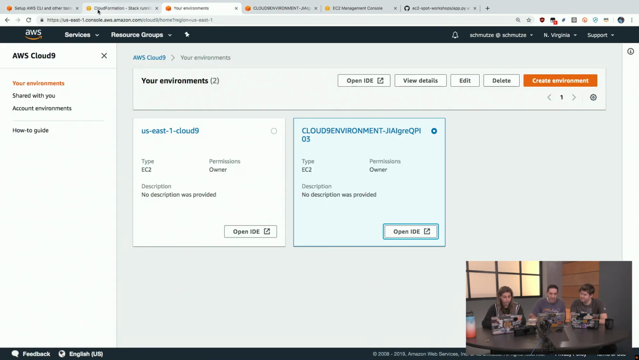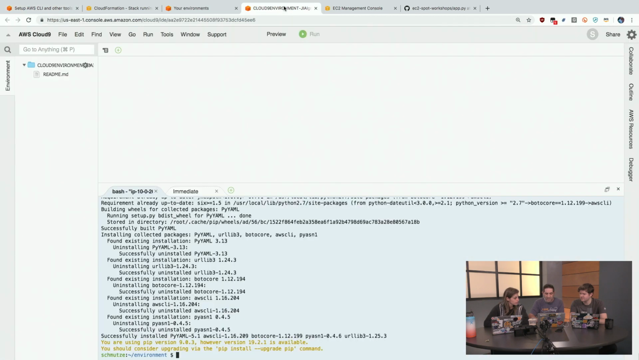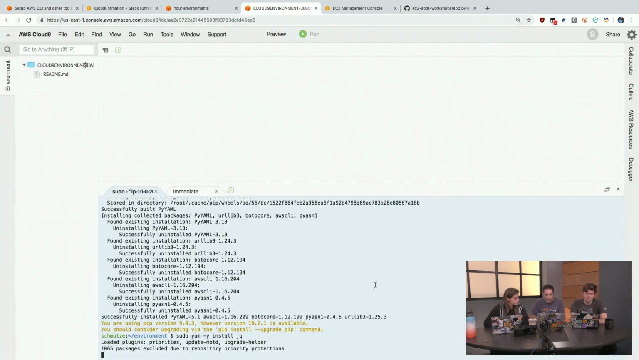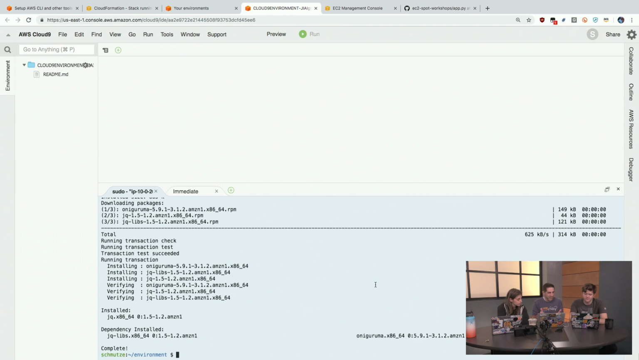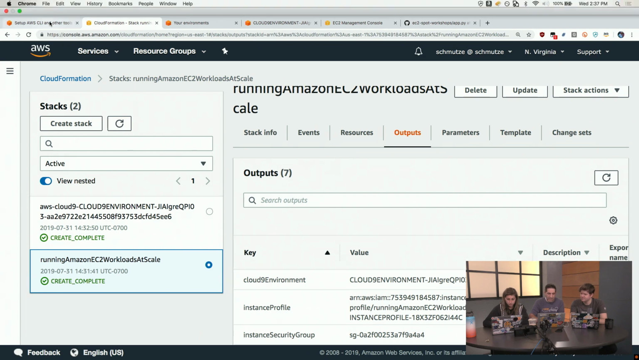Second thing we'll do is install jq, because I need to look up the latest version of the Amazon Linux AMI, and I'm going to use jq for that. So I'm going to go ahead and install jq here as well. Making sense so far? Everybody following? Yeah. All right.